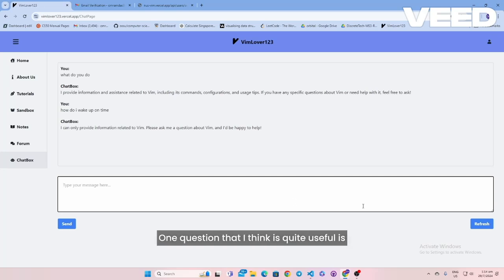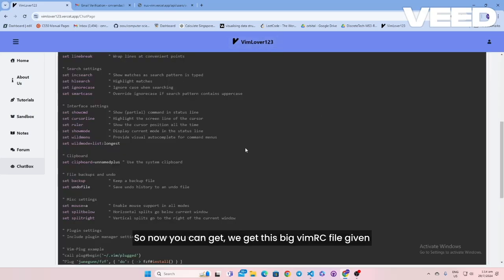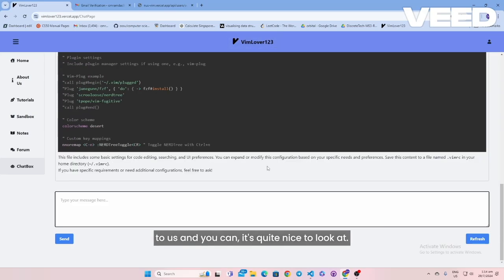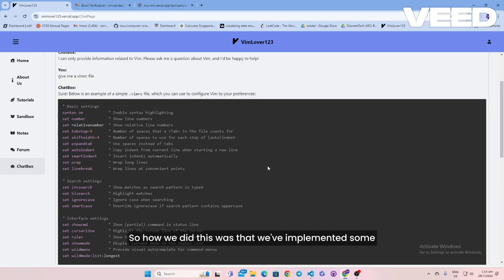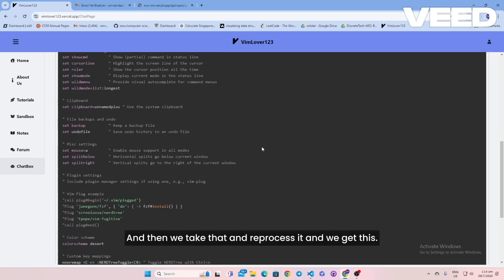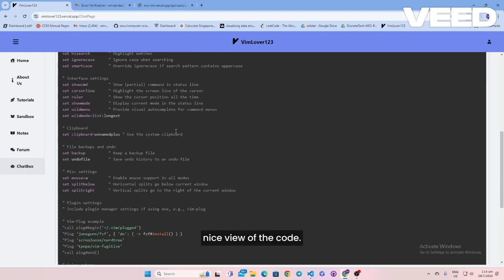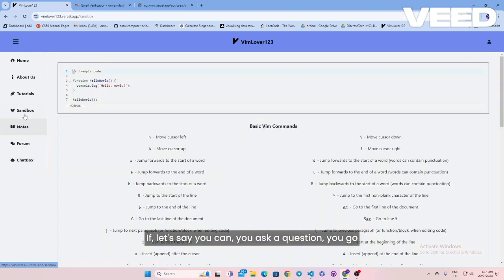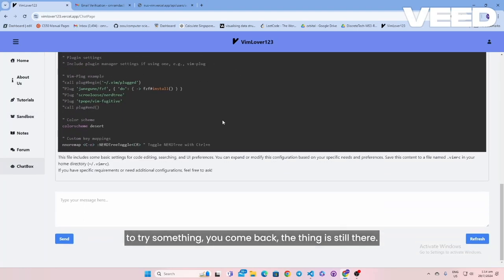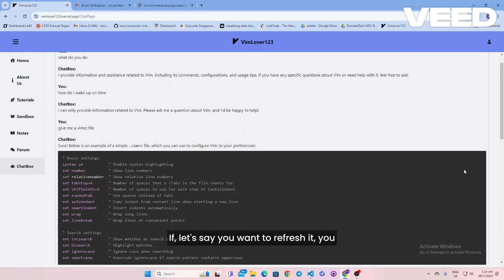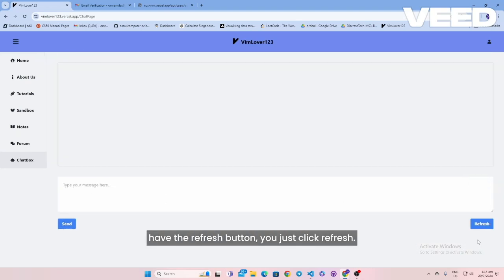Let's ask it a Vim question. One question that I think is quite useful is give me a vimrc file. Now we get this big vimrc file given to us. How we did this was that we implemented some libraries to take in the code, because currently the API only returns a JSON formatted response with a little bit of text. We take that and process it and we get this. That's how we implemented this nice view of the code. If you ask it a question, go try something, and come back, the thing is still there. If you want to refresh it, you just click the refresh button.